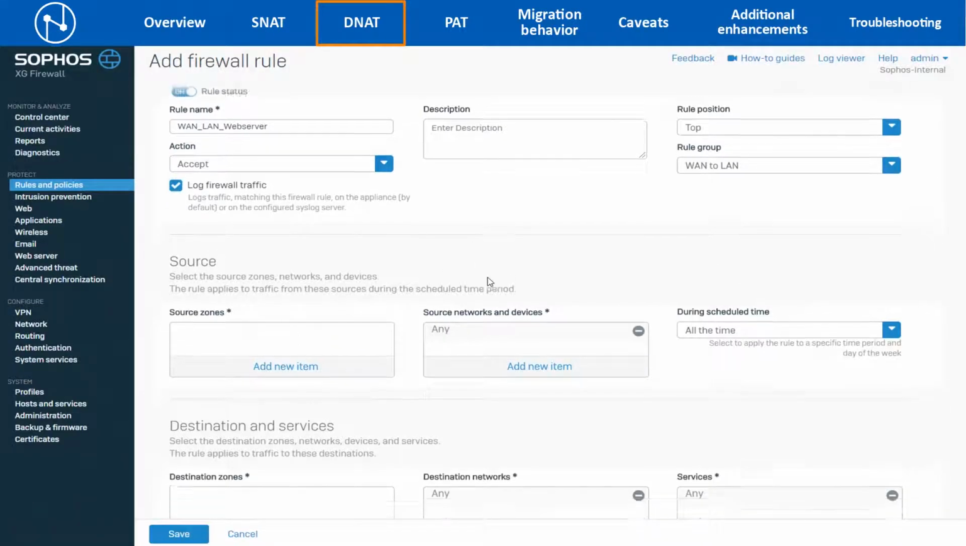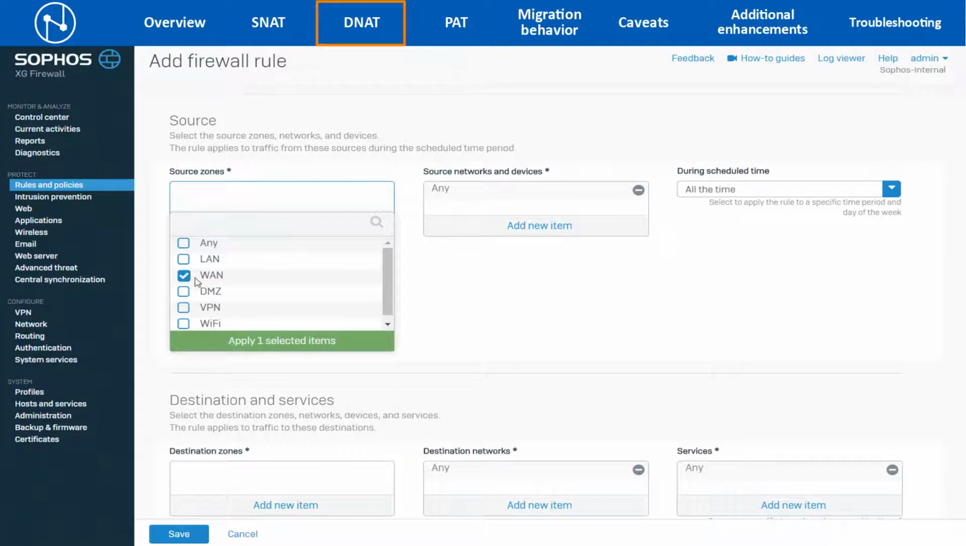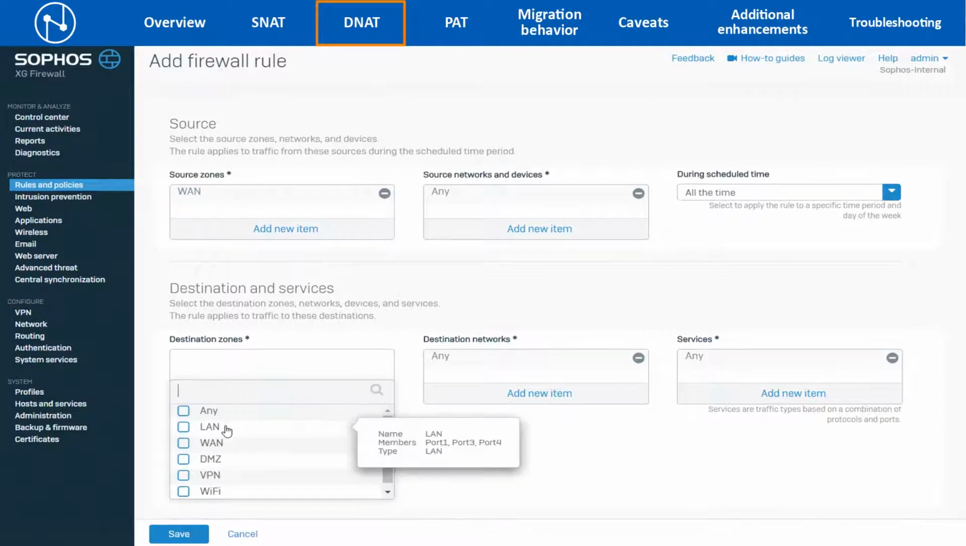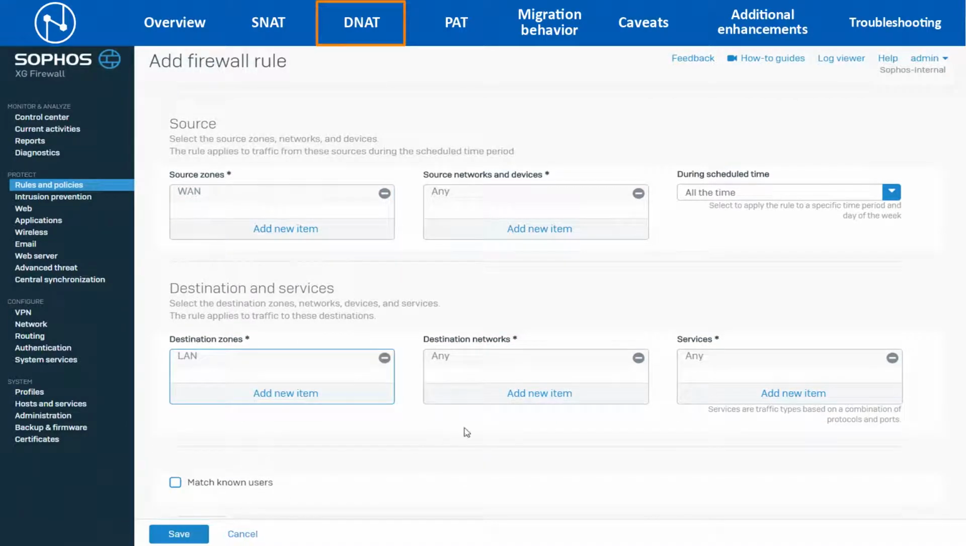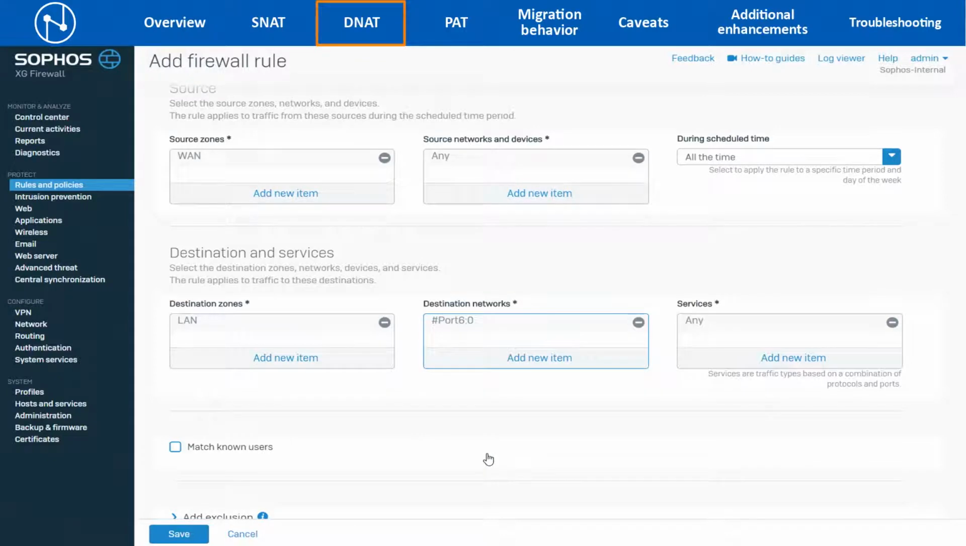We will select the source zone as WAN because the traffic is initiated from the external internet. For the source network, we will select Any, so that any internet user from any location may access the web server. In the Destination Zone dialog box, we will select LAN, as that is the location of the actual web server. In the Destination Network field, we will define the alias interface port 6, because the user's request traffic will arrive on the Sophos XG Firewall on its WAN interface before it is NATed to our physical web server.